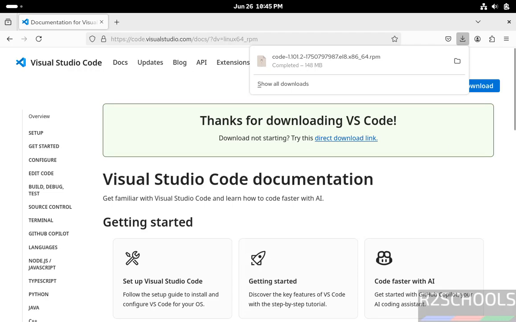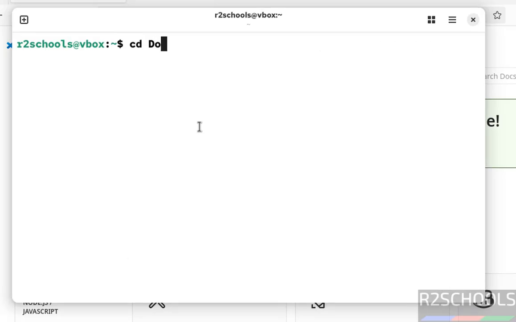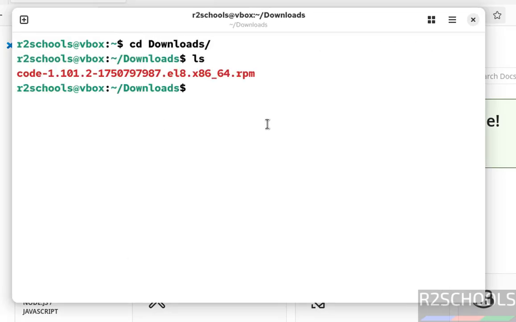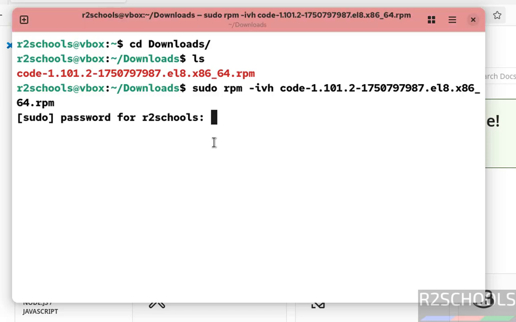See, download is completed. Now open terminal. Go to download, cd downloads, ls. See, here we have the code RPM package. So install it, sudo rpm -ivh. Then give the code, press the tab on your keyboard to auto complete the entire RPM package name. Hit enter. Write the password of sudo user.